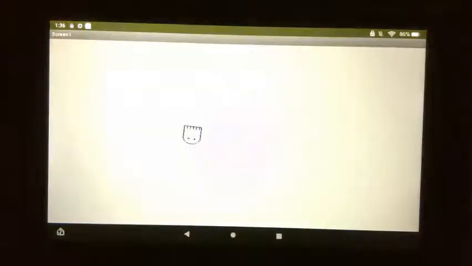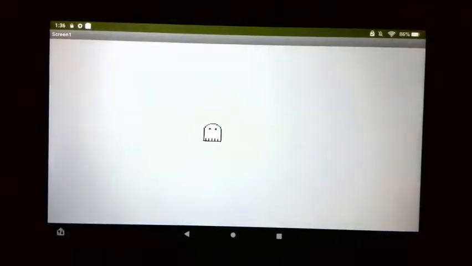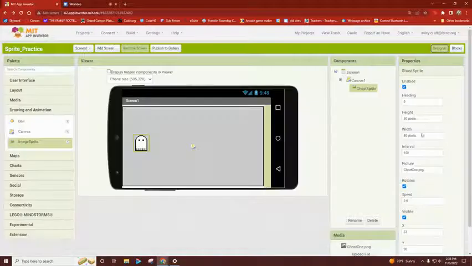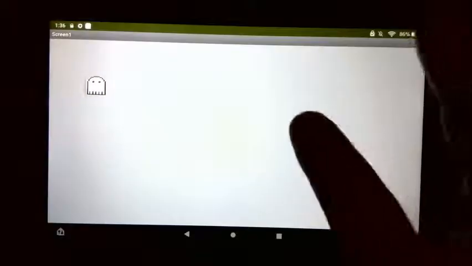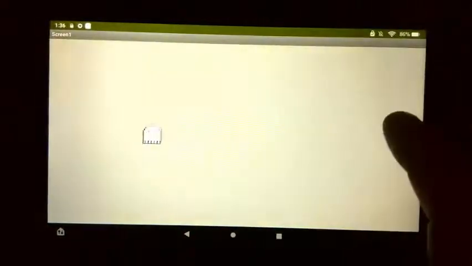Notice whenever my sprite's moving to the left, it kind of goes upside down. If I don't like that, I can click this rotate button here, or this checkbox here, and now you can see my sprite does not rotate.